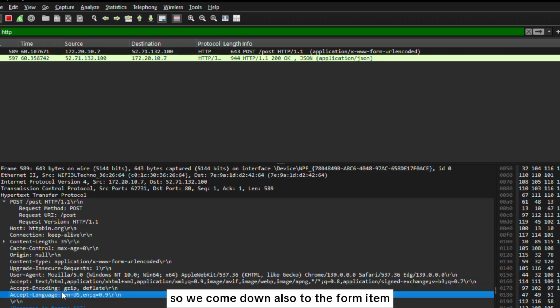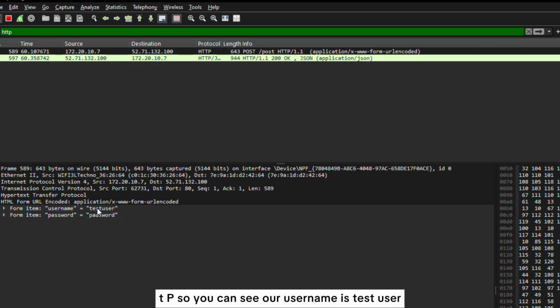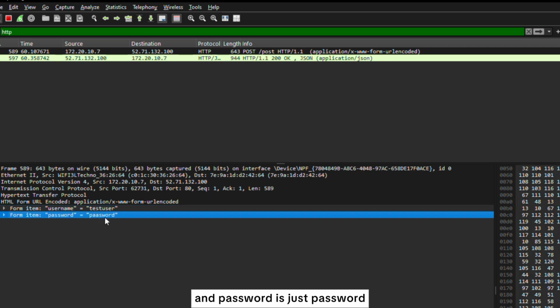So we come down also to the form item, and then we see our username and password being transferred in plain text, and this is because it is just HTTP. So we can see our username is test user and password is just password.